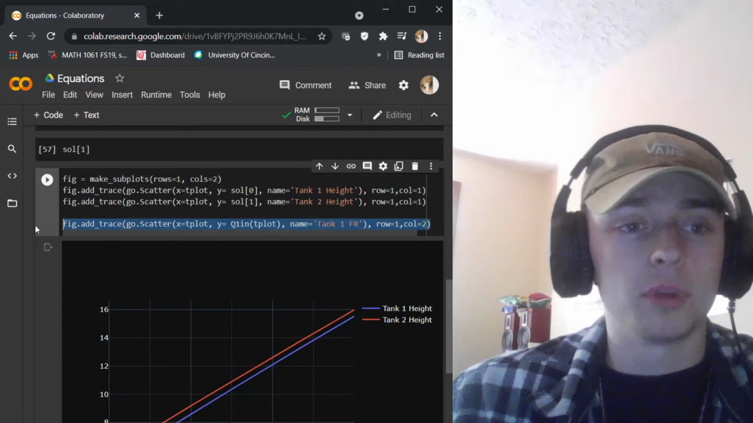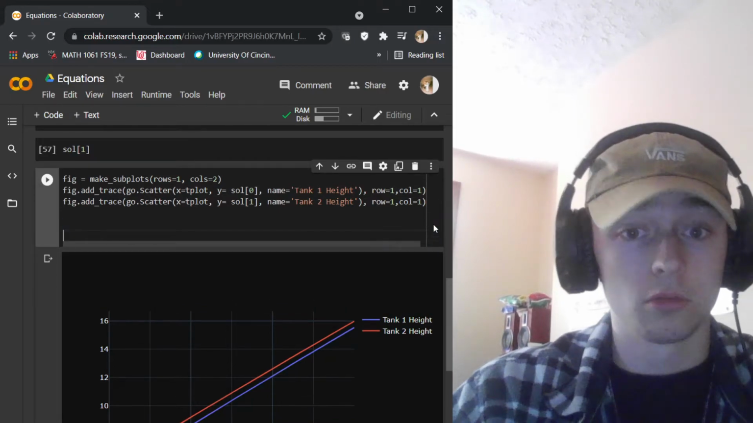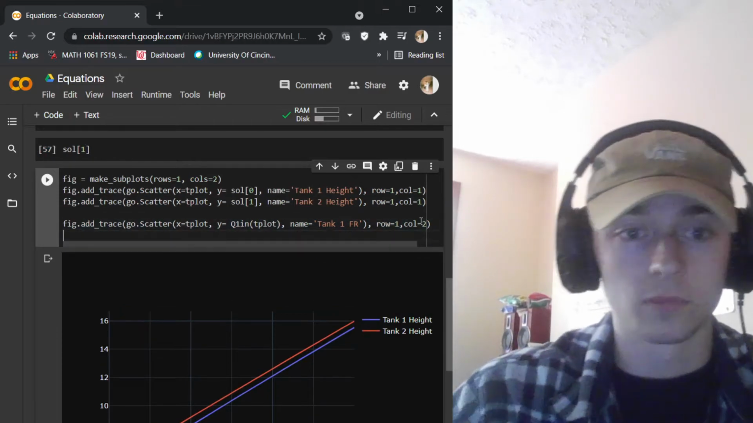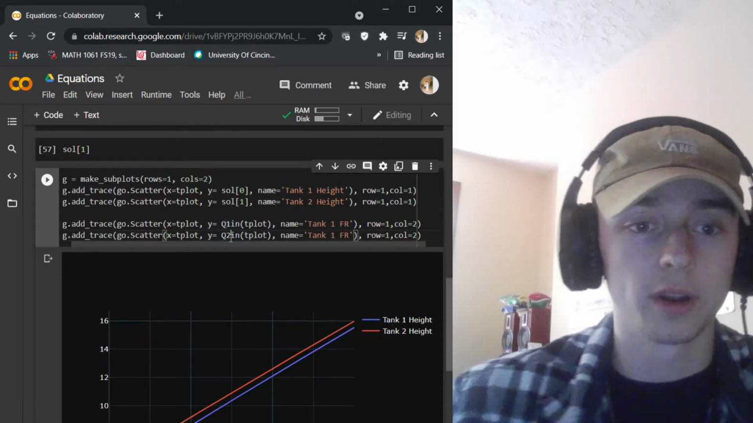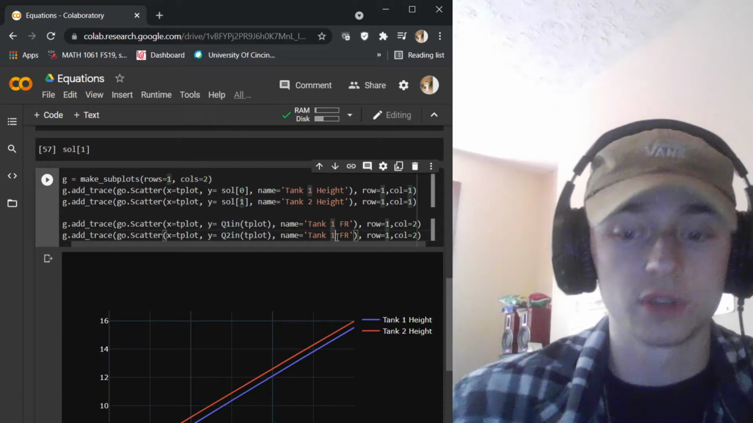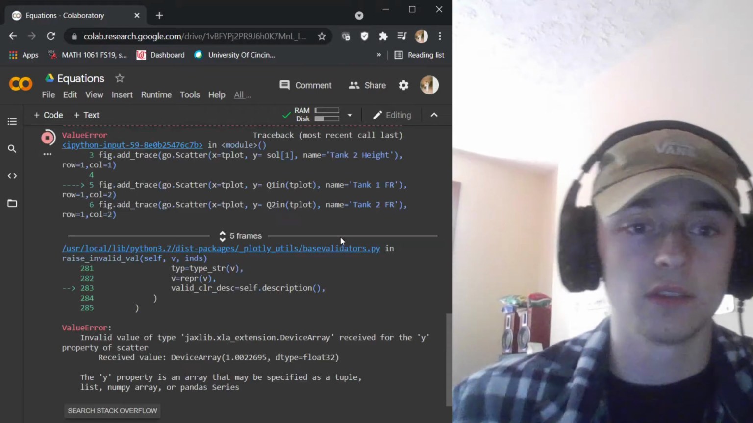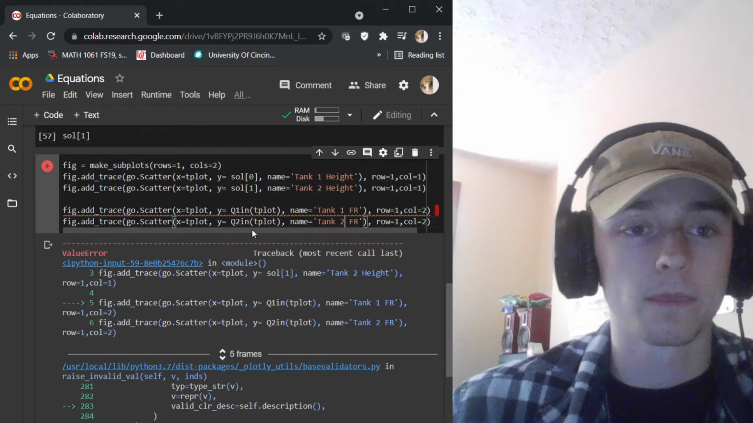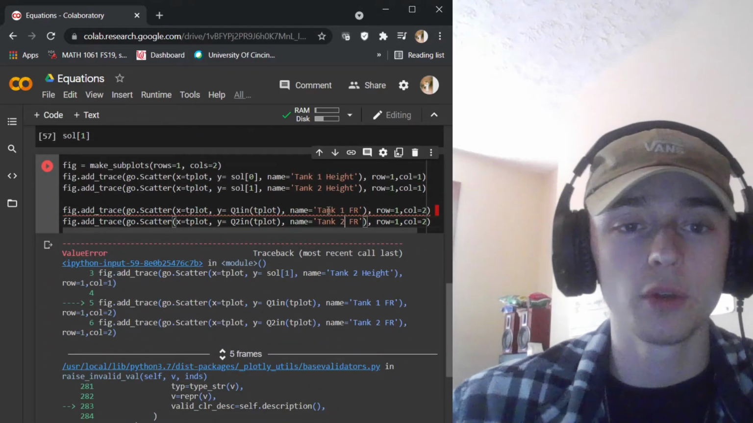And then if I copy this and paste it, we'll do the flow rate of our second tank in, and we'll name it tank 2 flow rate. Let's see if they go in together. It didn't. That's fine, but we know that it works for our first one.